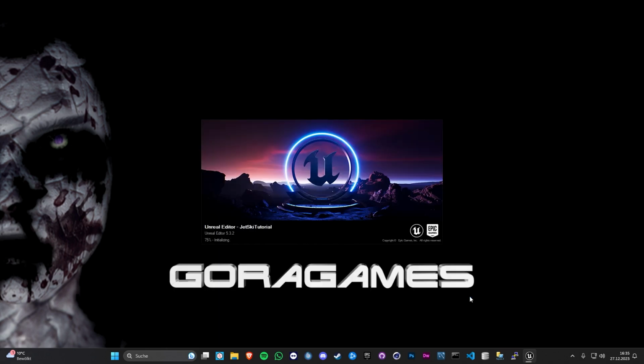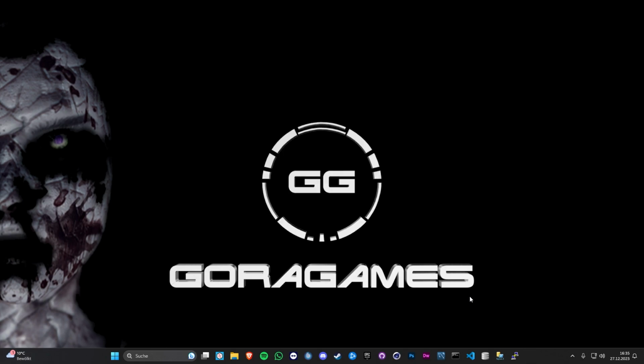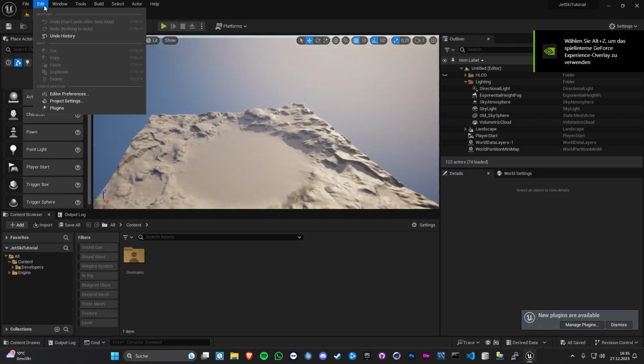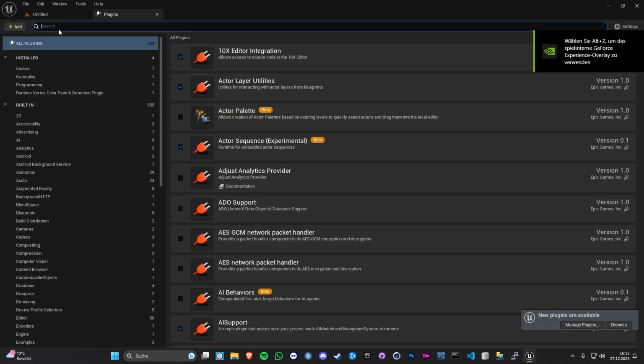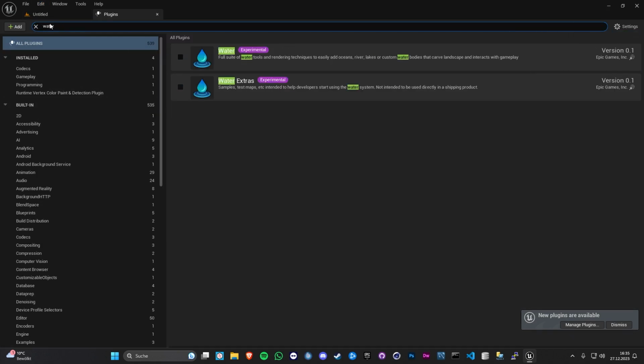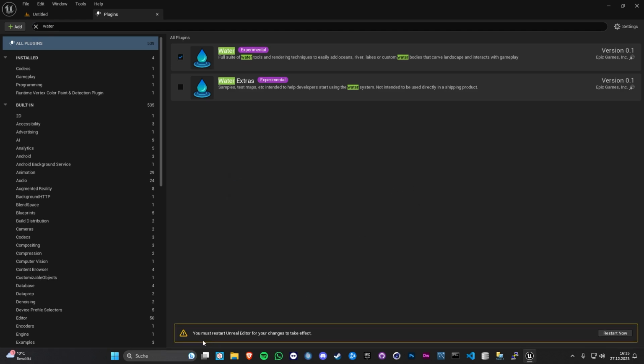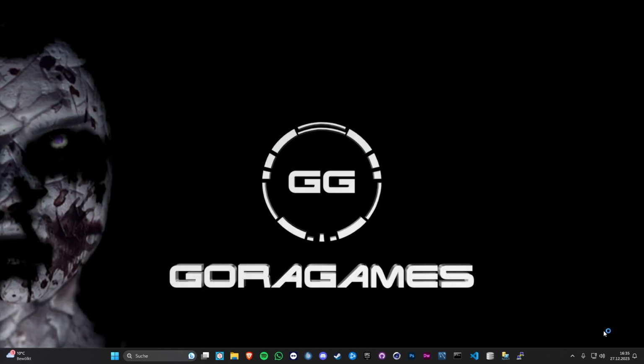The first thing I will do is set the water plugin to true. So I go to edit, go to plugins, find the water plugin, which is experimental, and set it to true. Then I press yes, I want this to enable, and also restart the engine. This is really important: restart the engine.